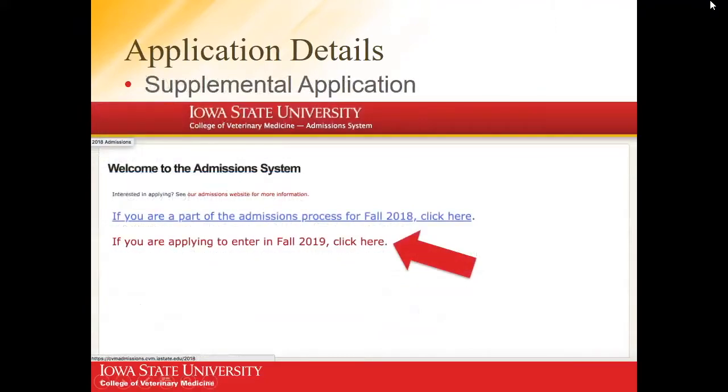Let's go to the Iowa State Supplemental Application. So again, you have to fill out VMCAS, and then I think almost every school has a supplemental application, whether it's linked to VMCAS or on their own site. So there is a link to our supplemental in VMCAS, so you can get it through there. It'll bring you to this page.